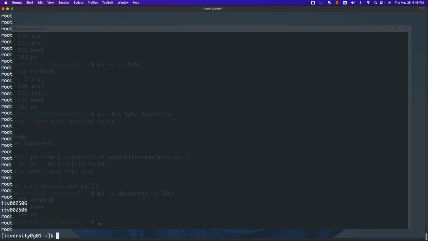Now let me remove the more. Let me run it. We should be able to see all the usernames here. Each line actually represents one process ID. As we have discarded the rest of the information, we are only getting the usernames.